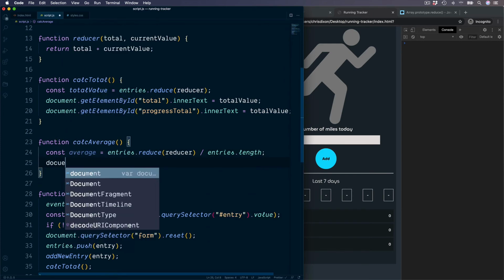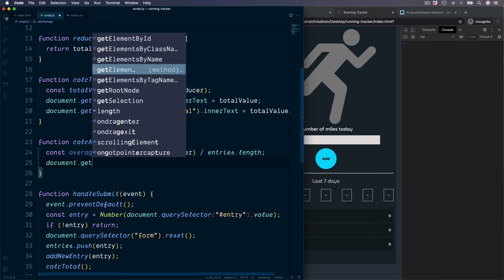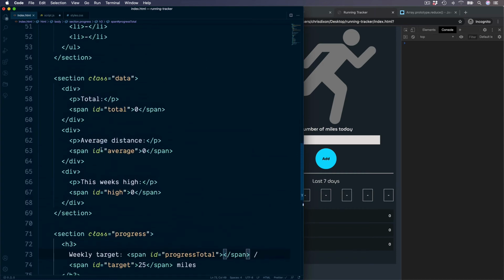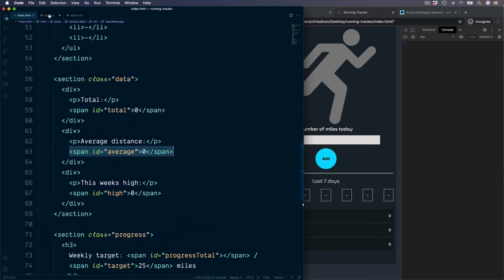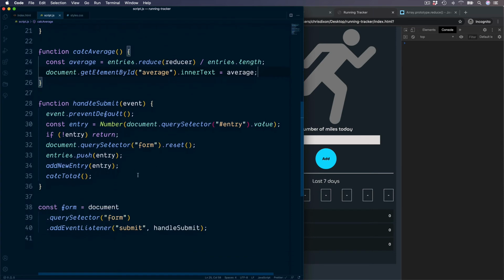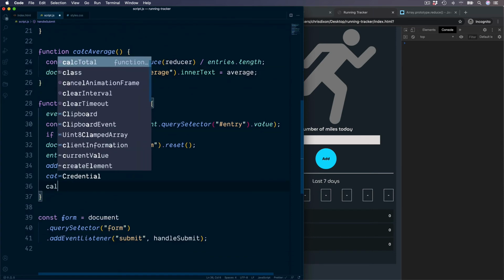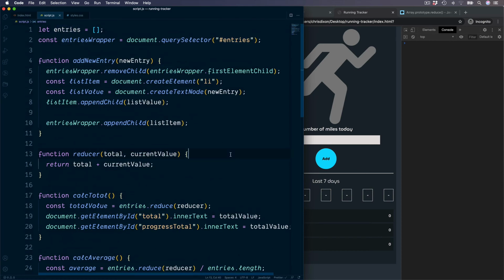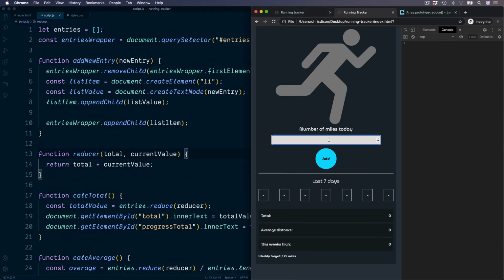The next step is to update the DOM with document.getElementById. The ID which we want to grab over in the index.html is this average ID just here. Just like above, we'll also set the inner text to be equal to our average variable from above. The last step is to actually call this function, so calc average. This also doesn't need anything passed to it since it's only taking advantage of the entries array which we have at the top. So save this file and over to the browser.